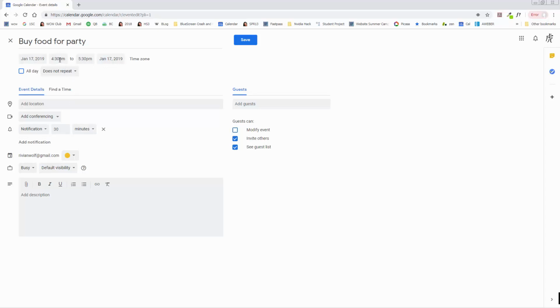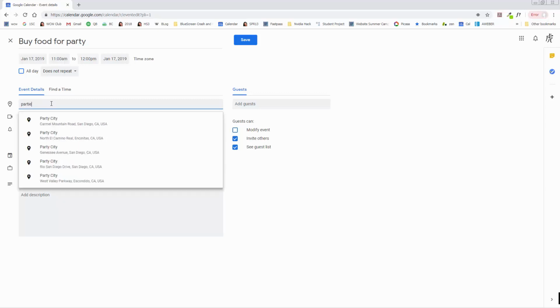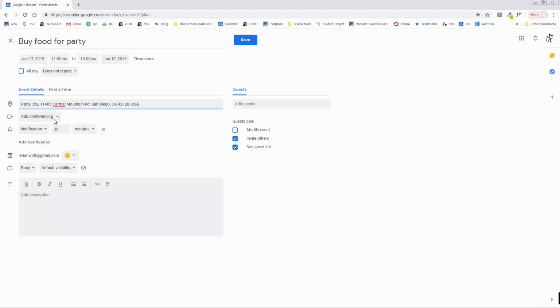And now I want to set what time I'm going to do this at. Maybe I'm going to do that in the morning. And buy food for the party, it'll probably take me an hour. If there's a store where I want to go to buy this, parties, Party City. Maybe I want to go to Party City. Sometimes when you start typing, it will fill out the rest of it.